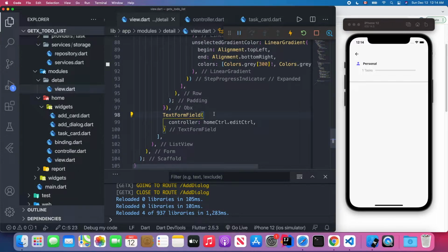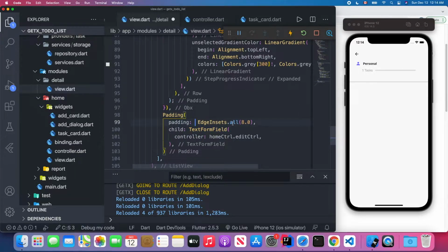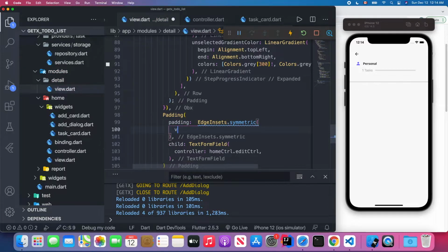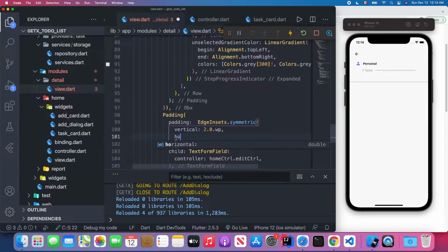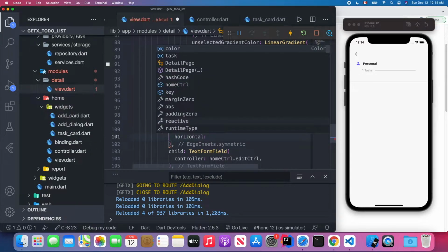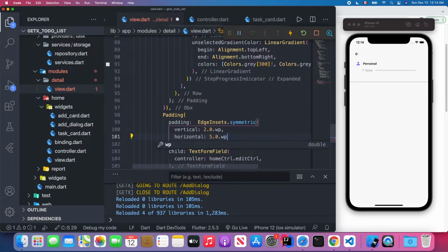So for this text form field, it's better to give it some padding. So we will wrap it with the Padding widget, remove this const keyword, and change it to symmetric. We will have the vertical which is 2 waypoint, and the horizontal just 5 waypoint. So let's save it.